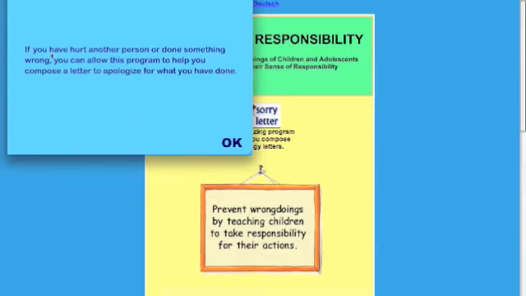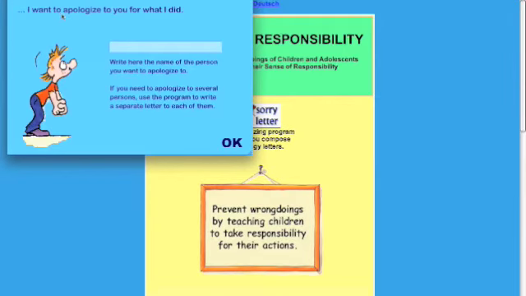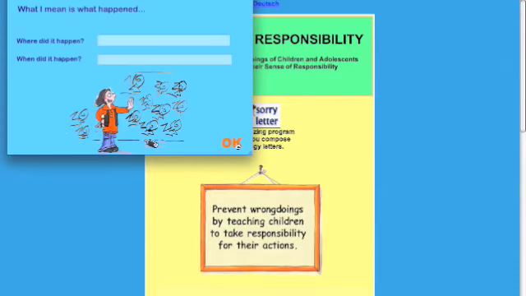What comes up is just a series of questions and a series of forms to fill out, which help the student make up this letter, which is an expression of regret. So, I've done you wrong and I want to apologise to you for what I did. You write in here the name of the person you want to apologise to, in which case it might be, let's say, Freddie.